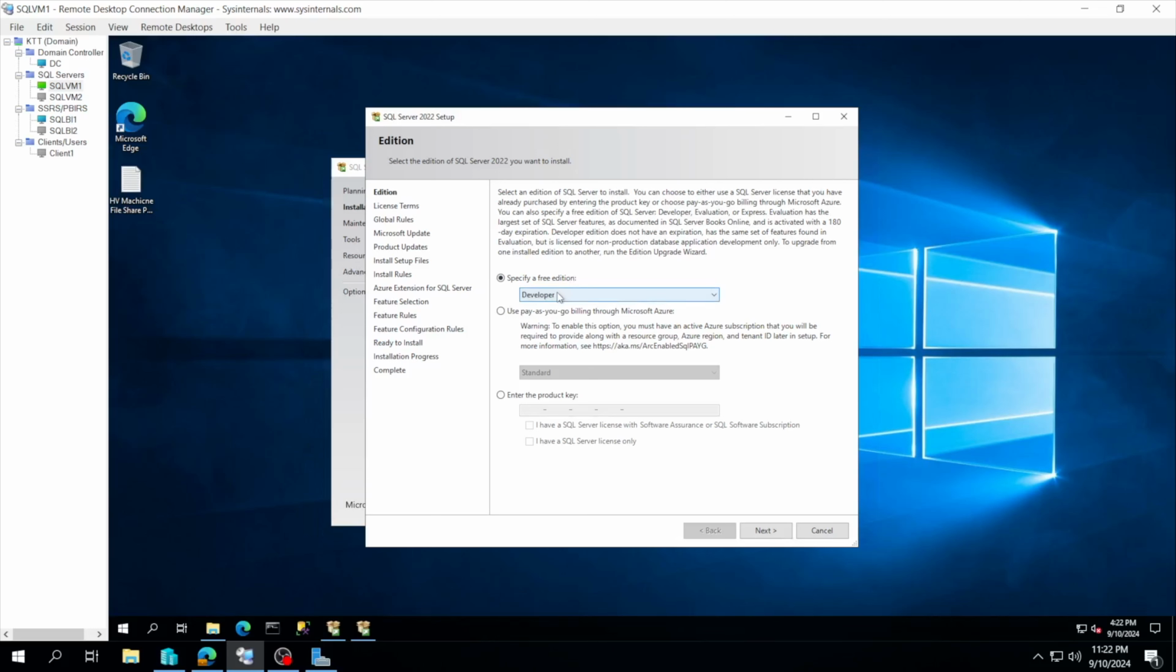So in my case I will go with the developer version. If you have installed the trial version, you will probably be using the evaluation, but in my case I will go with Express. I have the SQL Server license key as well, but I'm not going to use that. And if you want to integrate through Azure, we have Azure SQL Managed Instance. You can do that as well, but in my case I'll just simply click on Developer and hit next.